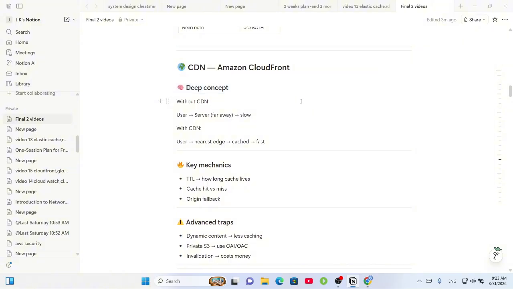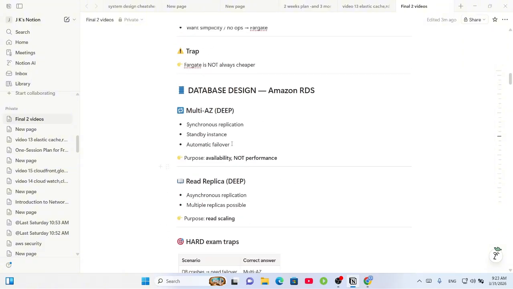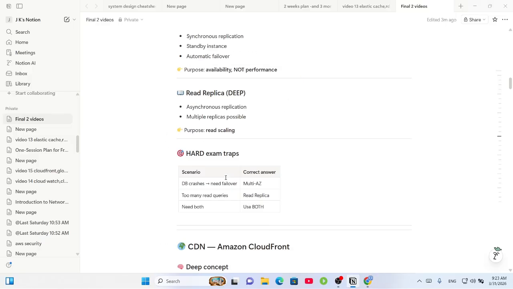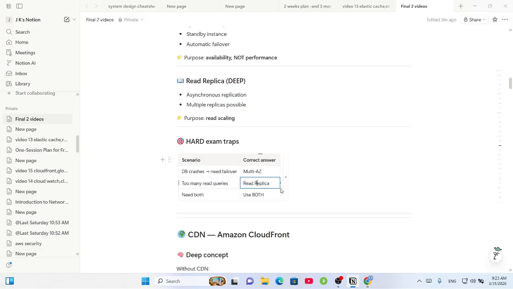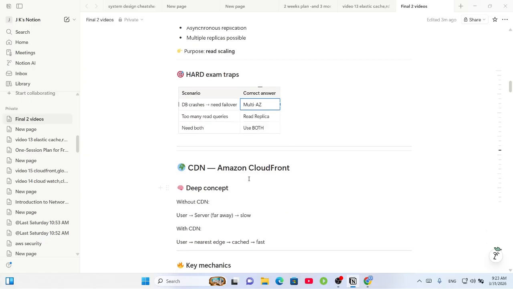So that's the idea of Amazon RDS, basically the relational database. You just need to know the difference between these two. If you have too many read queries, then you have to use read replica. If you need just a backup, and you don't need anything like read queries, you have to use multiple AZ.